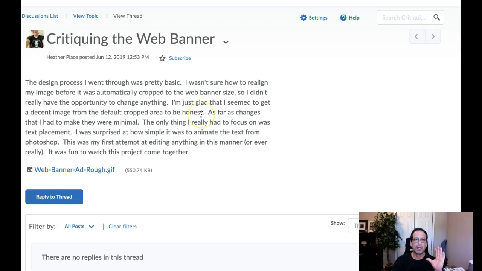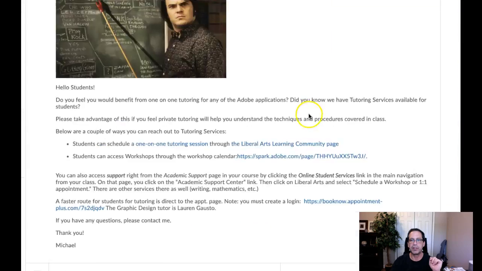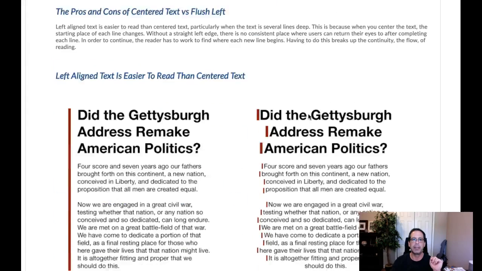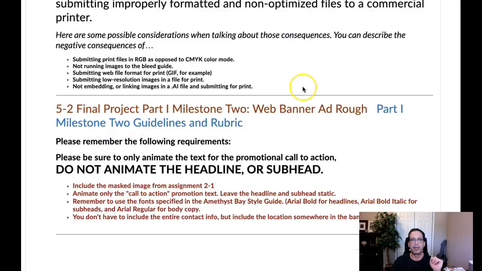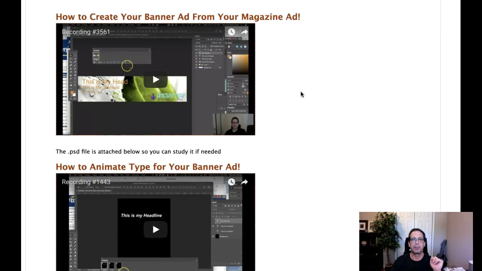Okay, so what I'm seeing here is you say I wasn't sure how to realign my image before it was automatically cropped to the web banner size. So basically, you can realign the image, and that's covered in the announcement. So if you jump over to the announcements and you go way down to week 5, this is welcome to week 5. It's a milestone week. Go way down to that announcement right here. How to create your banner ad from your magazine ad. This shows you how to crop and move.